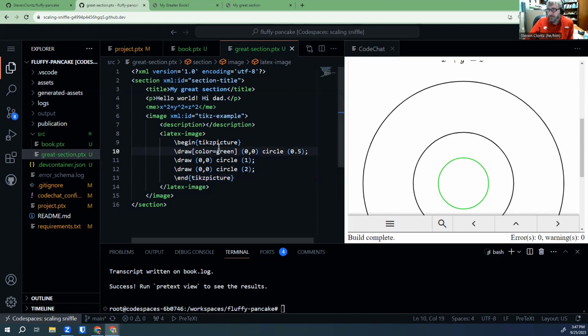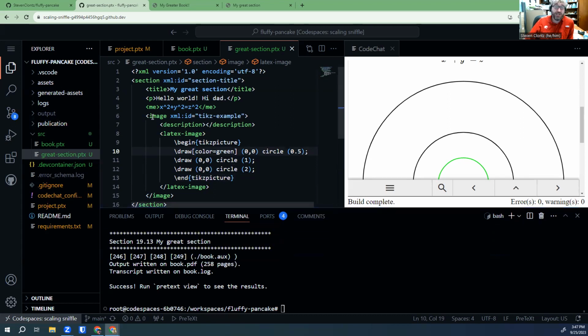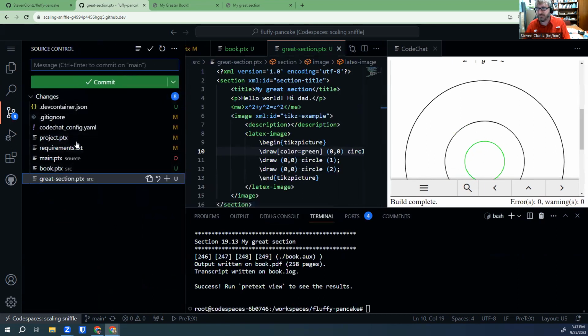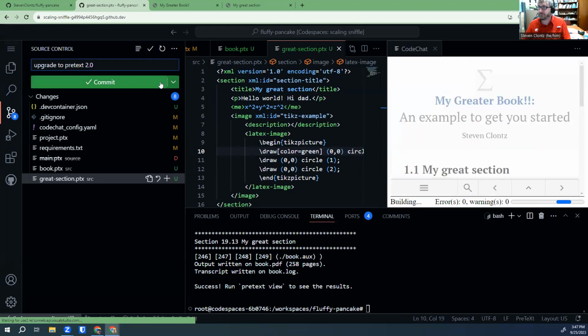Let's see here. What else do I need to show you? Well, at the end of the day, I made a bunch of changes. So as always, I want to share these changes with the world. I'm going to go ahead and commit these. And again, you can either use your git commands on the terminal, or you can use the source control if you're a VS Code user like I am. You can see exactly which files have been edited. I'm going to make a commit message that says upgrade to PreTeXt 2.0.